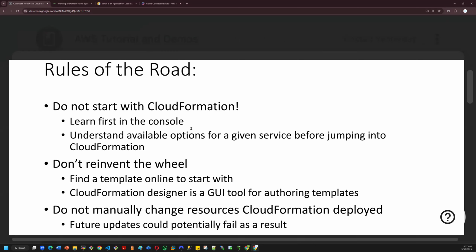Start on the console. Start creating resources on the console, just like what we've been doing. Understand what available options there are also. So it's not just CloudFormation. In this course, if you have noticed, I've shown you multiple ways you can create a resource. We did auto scaling, which created resources for us. We did Lambda, which created and even deleted resources for us. We did the CLI, which you can use to create resources. We've done all those things.